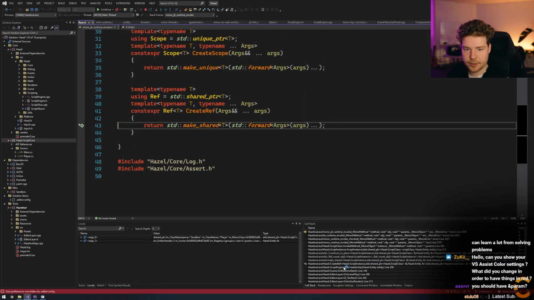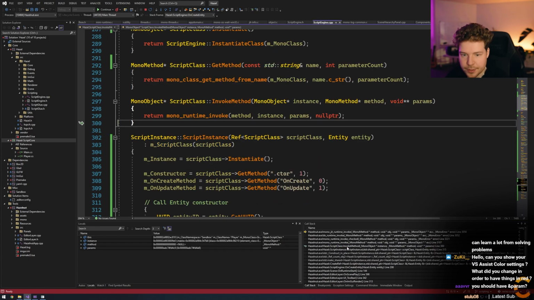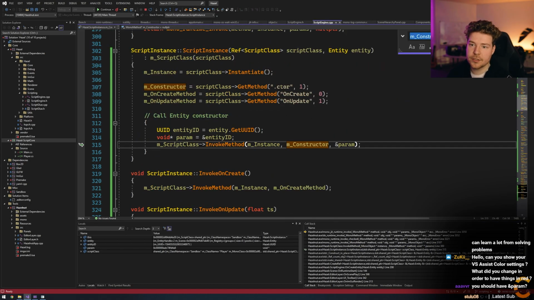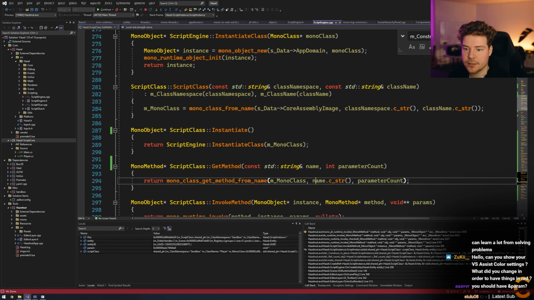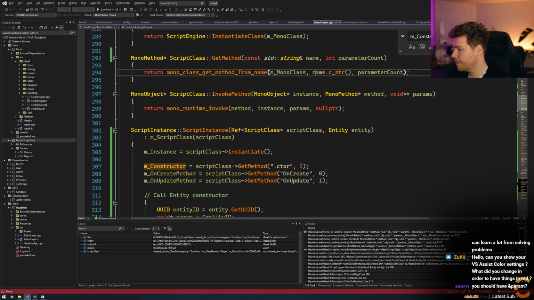Let's see where that's happening from. So on create entity is doing stuff, and I guess it's doing invoke method, and it's trying to invoke the constructor, which is null. Okay, so it didn't successfully retrieve the constructor. That's cool. Might have to look into some stuff. The thing is though, get method, what is that? That just takes in name.c_str. I thought it was .ctor like that.